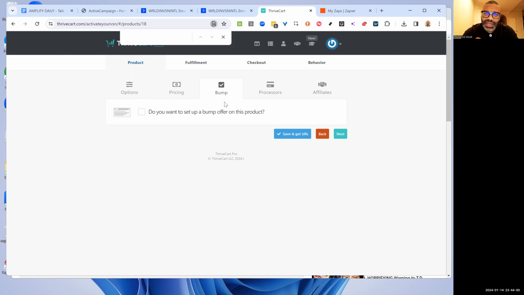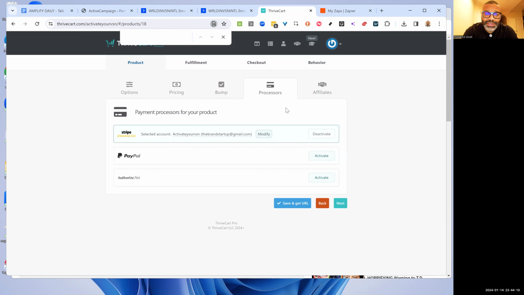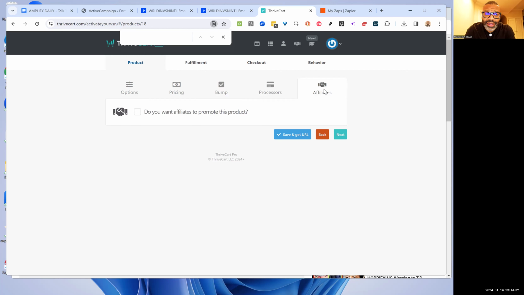Versus an upsell is like they get to a whole other page and there may be a video, there may be some context, some more detail. An upsell is a little bit more detailed. You can add upsells and downsells and all that stuff here in Thrivecart too. For your processors, then you get to choose Authorize.net, PayPal, or Stripe. And their company, they use Stripe for now.